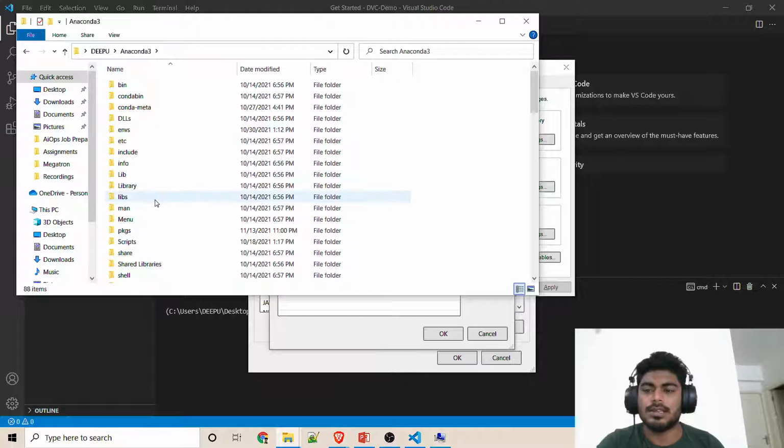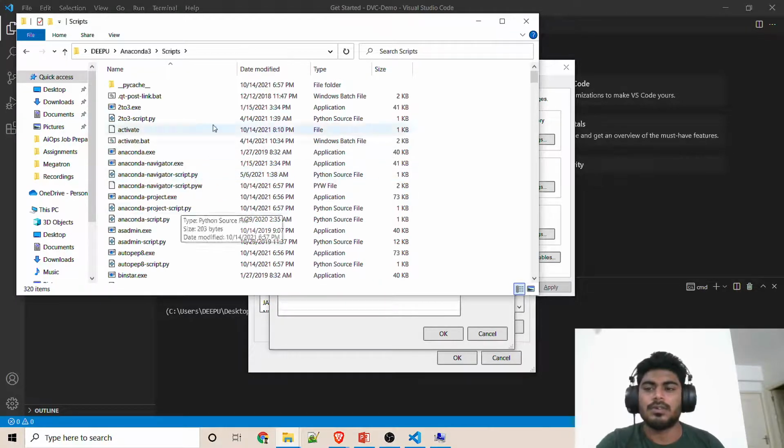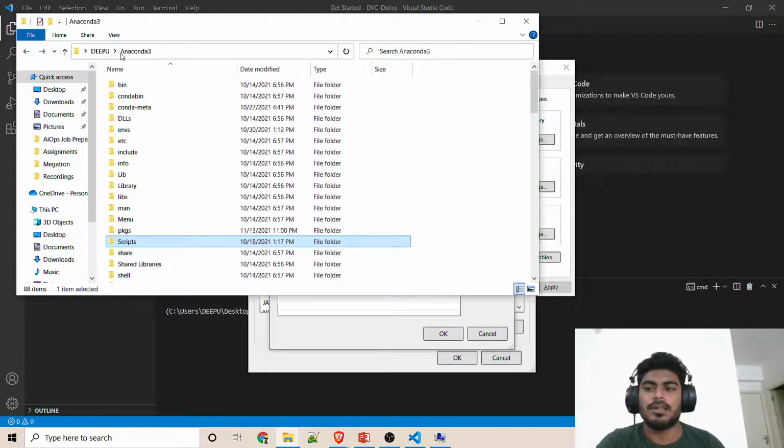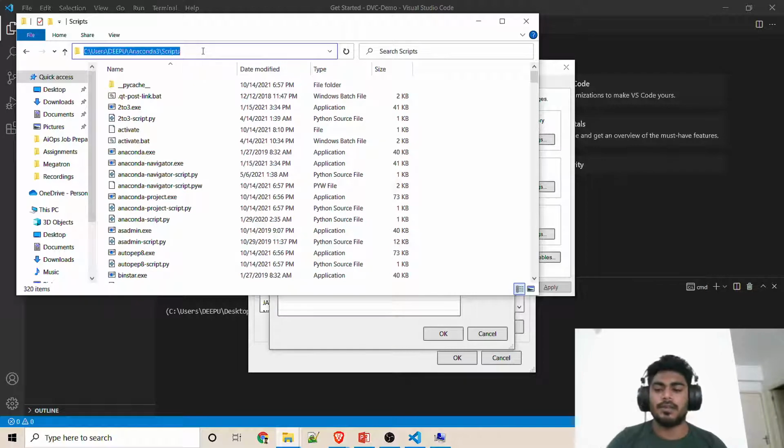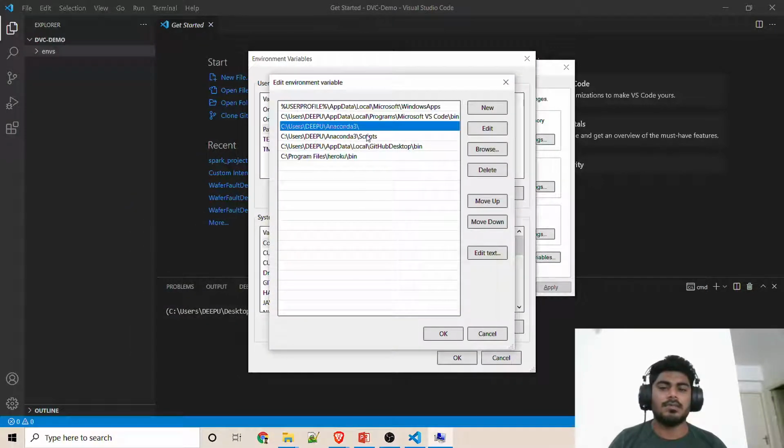Okay, and inside scripts as well. So you have to give the path of this Anaconda3 folder as well as this Scripts folder. Just copy the path from here and paste it in this environment variable.